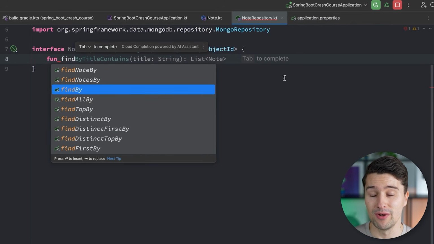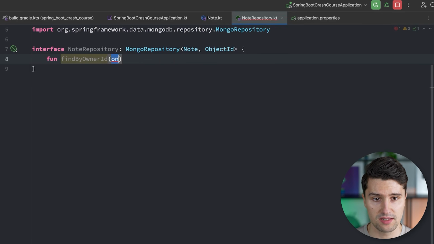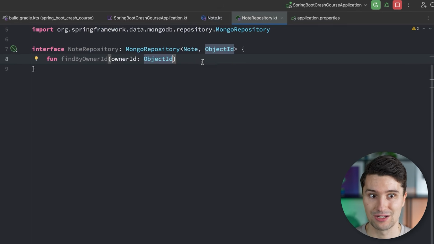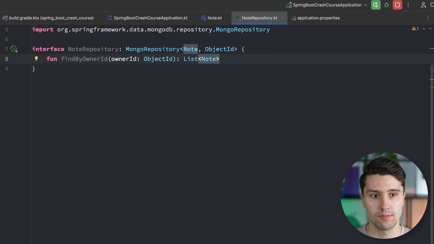That's not what we want here. We want to find all nodes by their owner ID. So we say find by owner ID. We open this here. We pass in the owner ID that we want to find all nodes from, because multiple nodes can now have the same owner ID, since one user can create multiple nodes. And this will give us a list of all nodes from that particular owner.